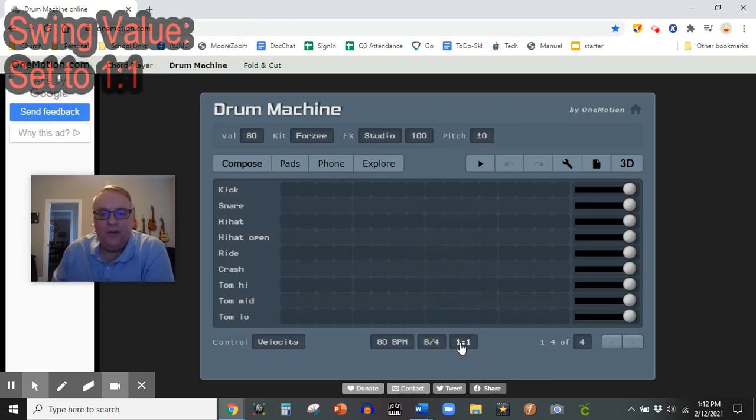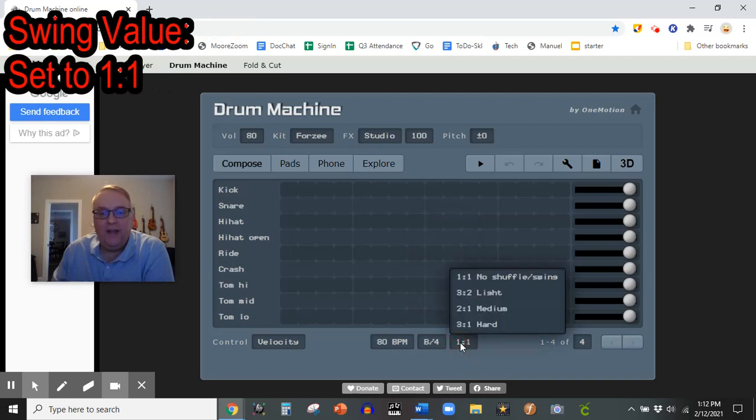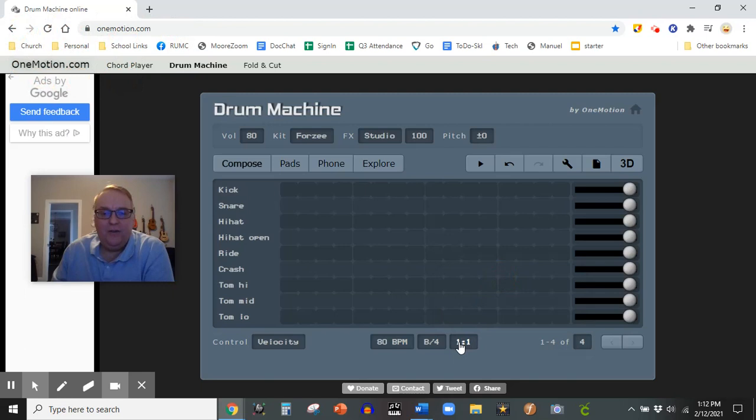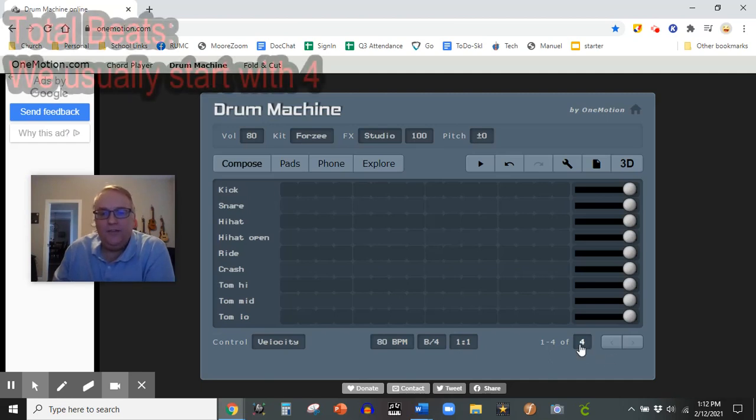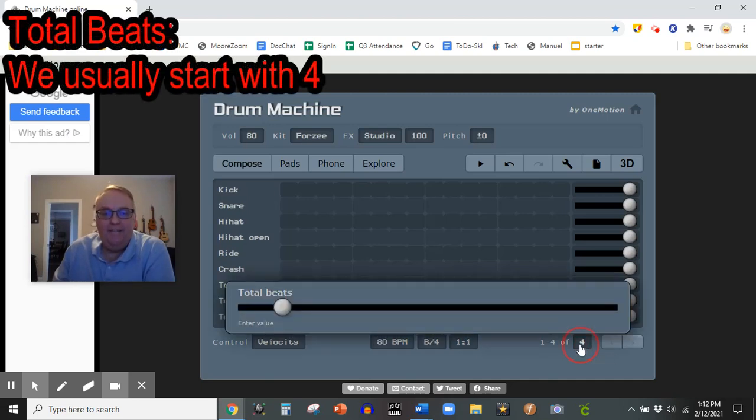And then this is our swing value. And unless you're doing a swing or some type of jazz or something like that, we want to keep that at 1:1. So if your presets have those 2 different settings, it's not going to play nice the way we want it to. This is how many beats of music that we have.